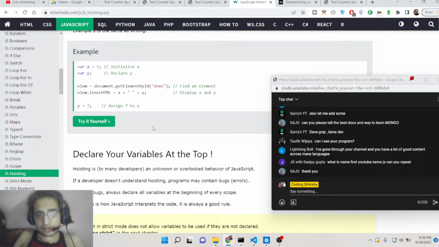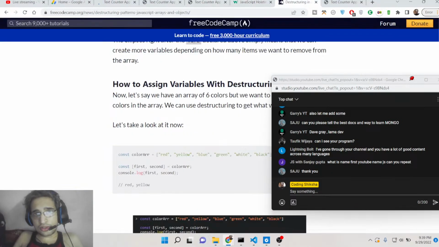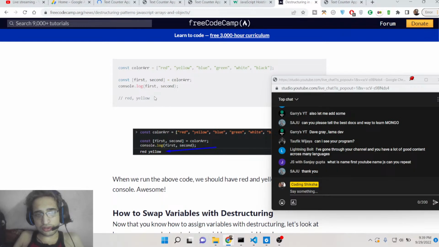And basically these are the channels which are very much good. So destructuring, guys, as I already told you, destructuring is very good, which is first, second.